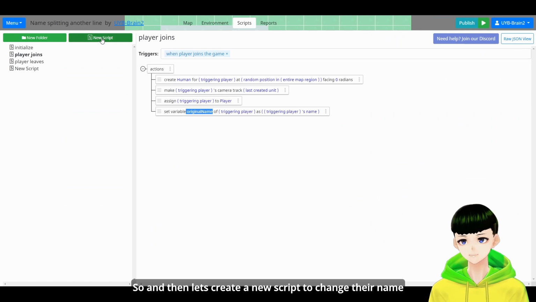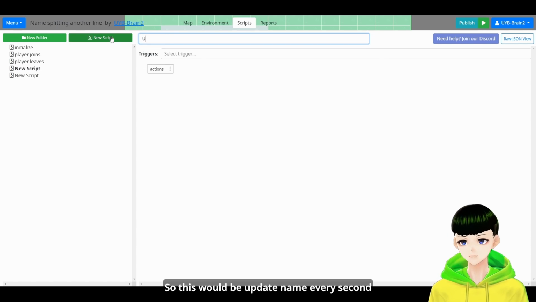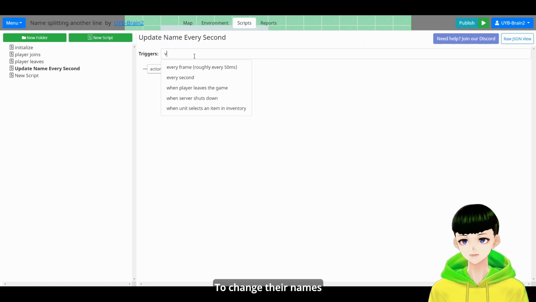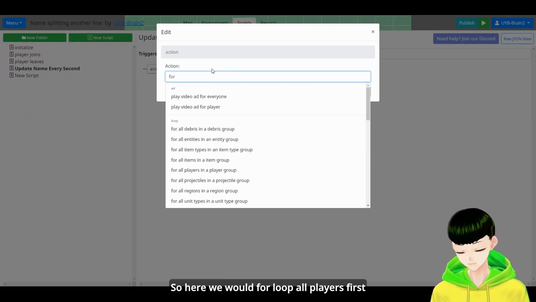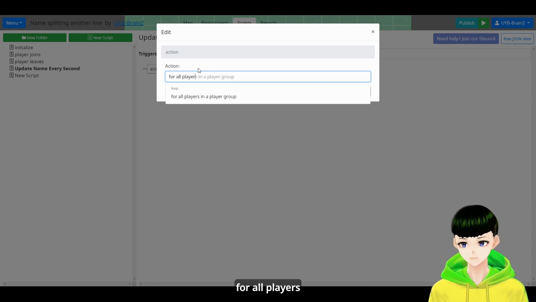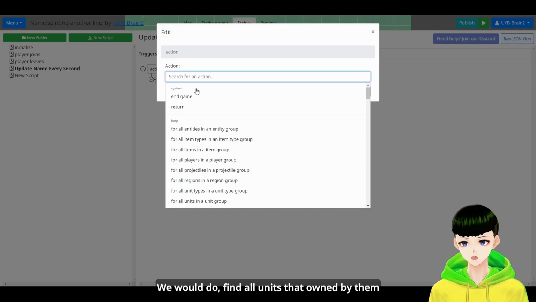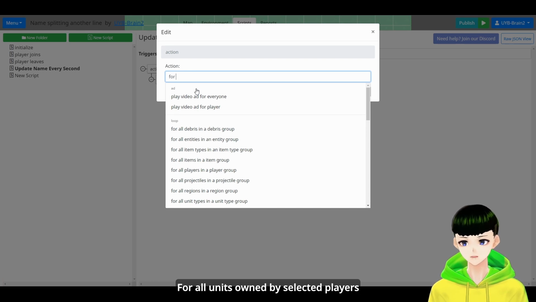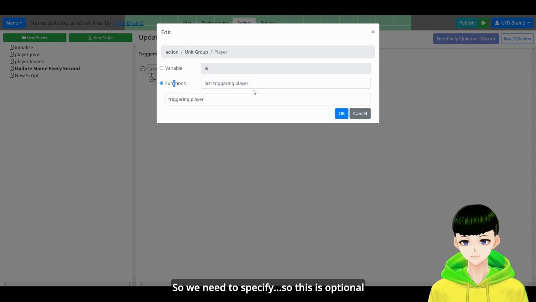Then let's create a new script to change their name. This will be update name every second. We will use the trigger every second for us to change their name. Here we will for loop all players first. For all players, if they are human players, we will find all the units owned by them. For all units owned by selected players.